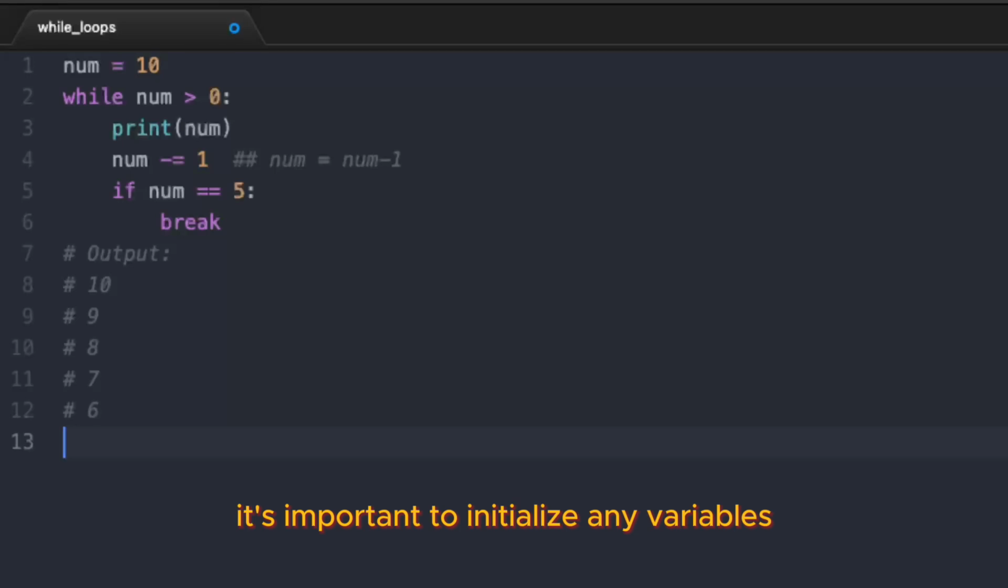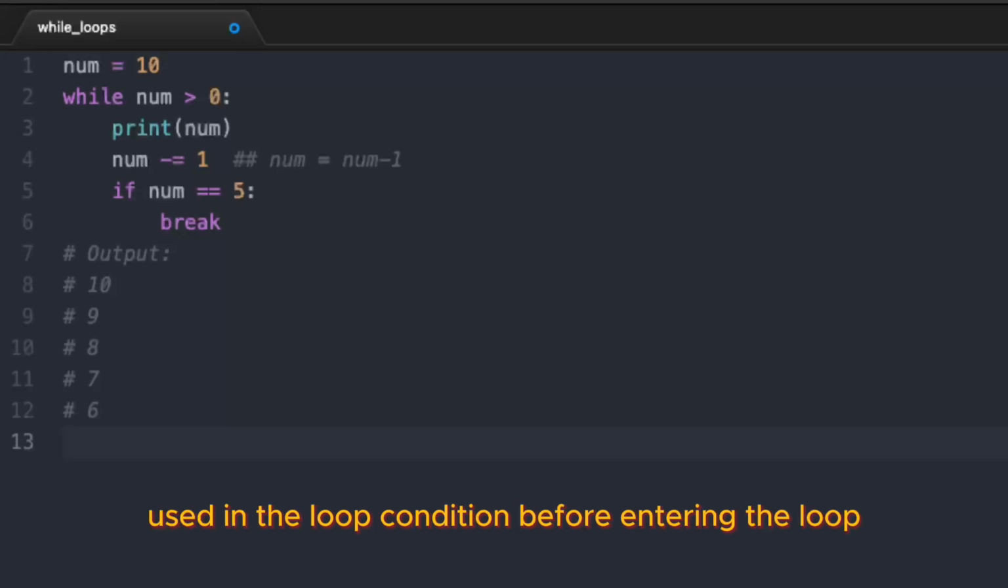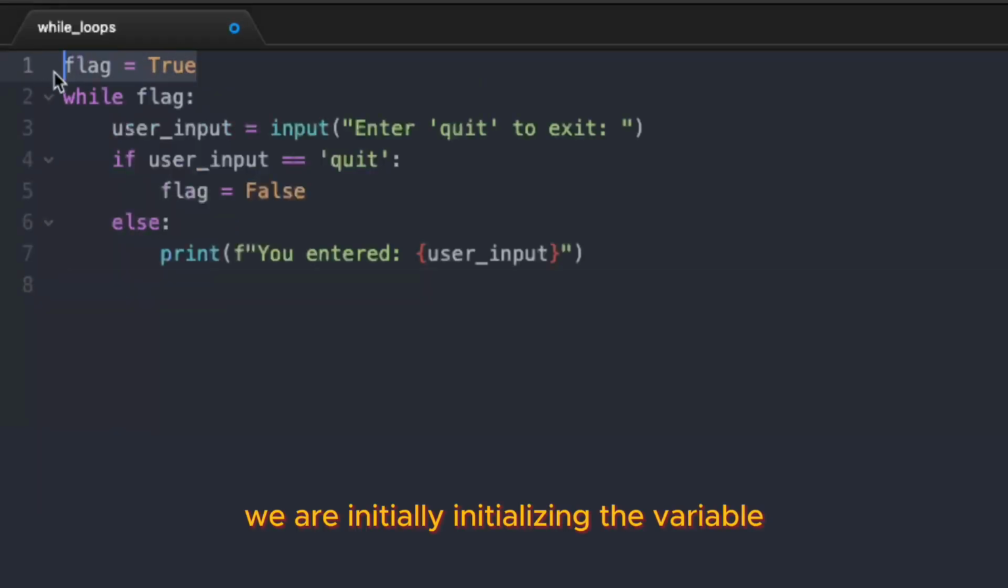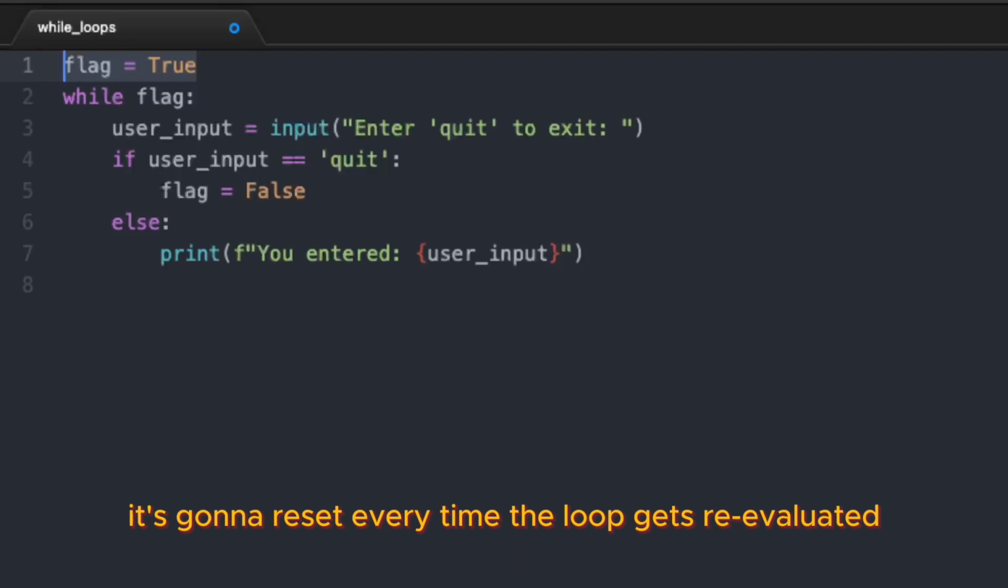It's important to initialize any variables used in the loop condition before entering the loop. As you saw in our previous example, we are initializing the variable outside of the loop. Why? Because if we do it inside, it's going to reset every time the loop gets re-evaluated.